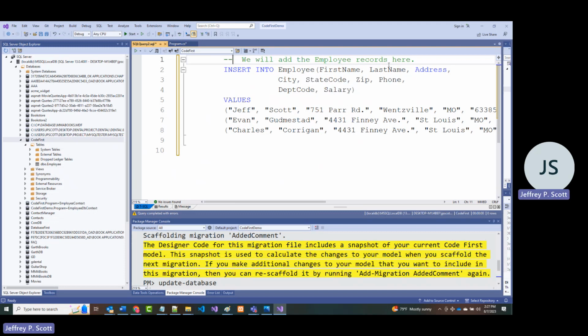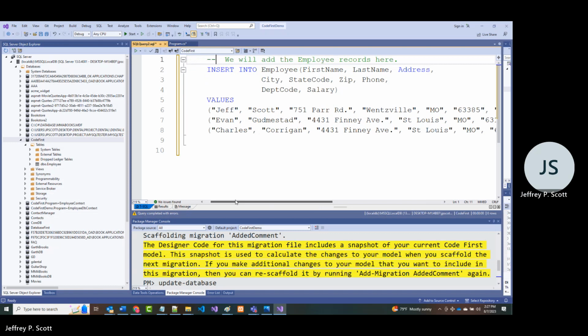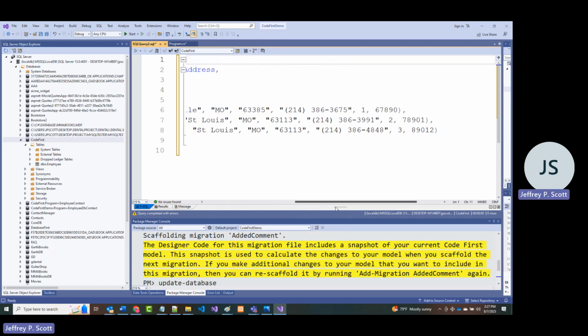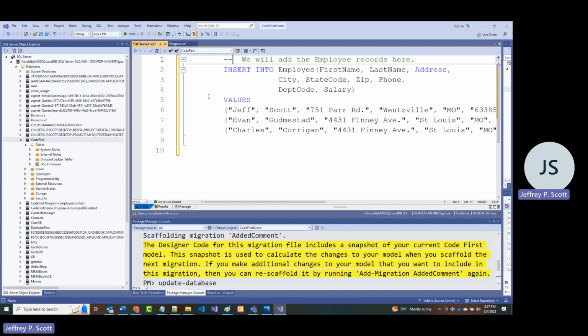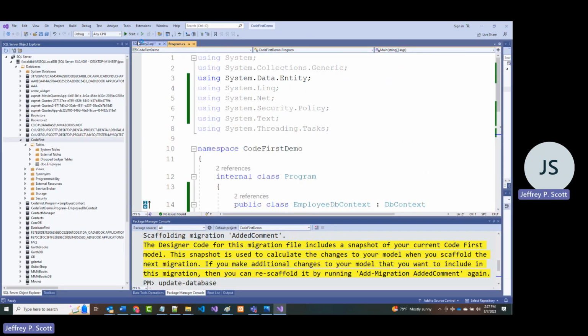Insert into employee. First name, last name, address, city, state, zip, phone, department, salary, values. So when I run it, I'm just getting garbage. So let's do this. I think the problem is we have to run the program first. Okay, now let's come back to here and try to run this.